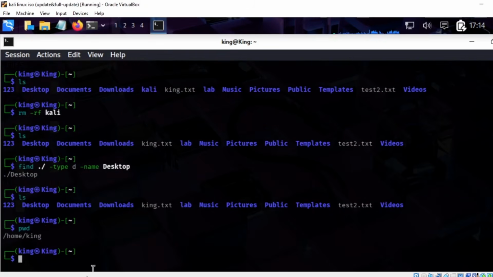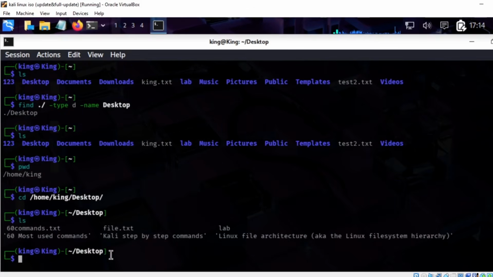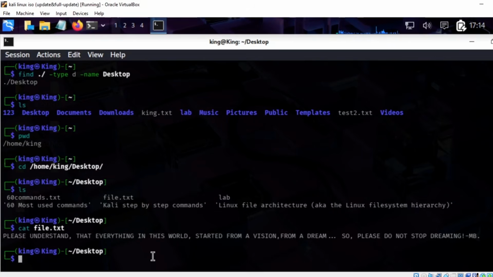So if I want to move there, I can cd to that directory, for example, cd /home/king/desktop, and we move to desktop. If I do ls, I have it here, see? If I do cat file.txt, look. See? So don't stop dreaming, brother. Don't stop dreaming.